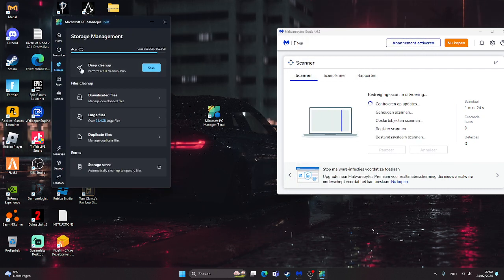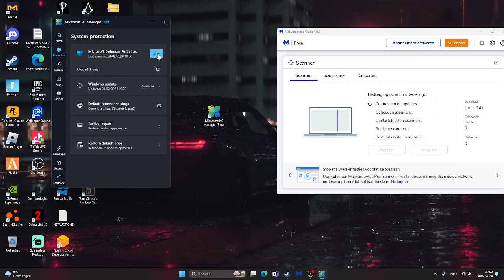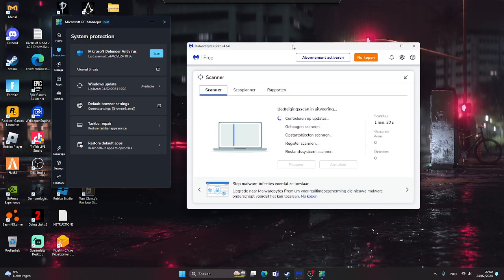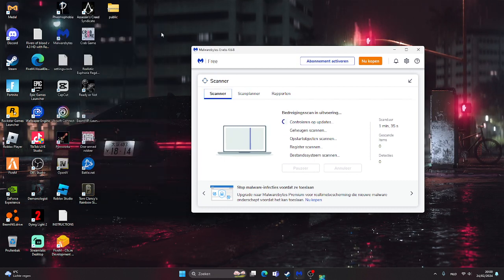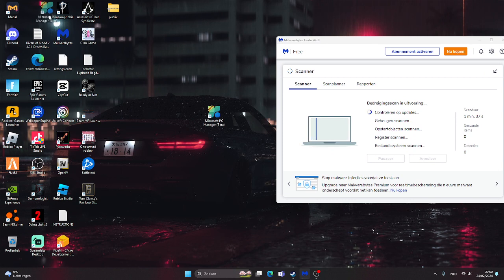If you want more storage and a good scan, you can use this scan or this scan, but I prefer this one to scan and this one to boost your PC, to be honest, because this scans your whole PC and it's free. This one is also free too. I'm going to put the link in the description down below.